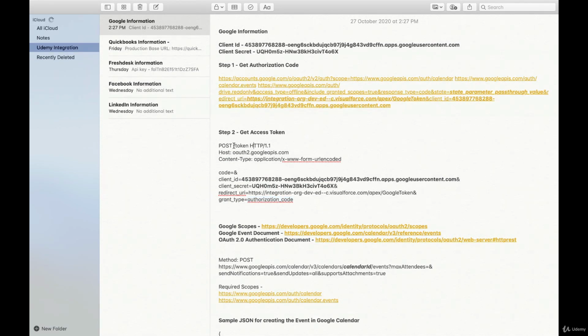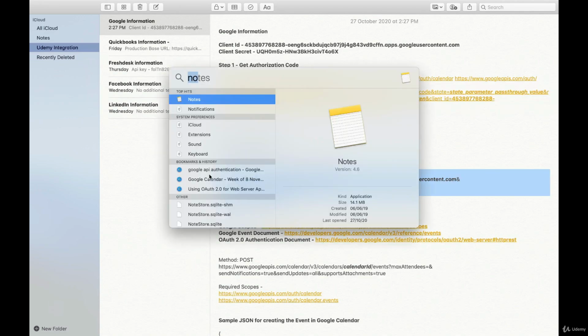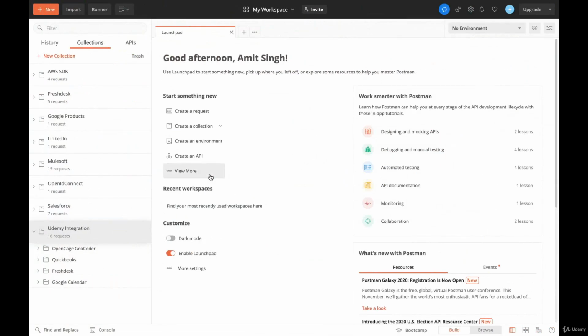Now you can see here POST. That means we need to post it from somewhere, either from Salesforce or from Postman or any web service testing tool. This is the content type. We also used the same kind of content type in our previous step as well. Let's copy this code and go to our Postman, because we are going to use Postman.